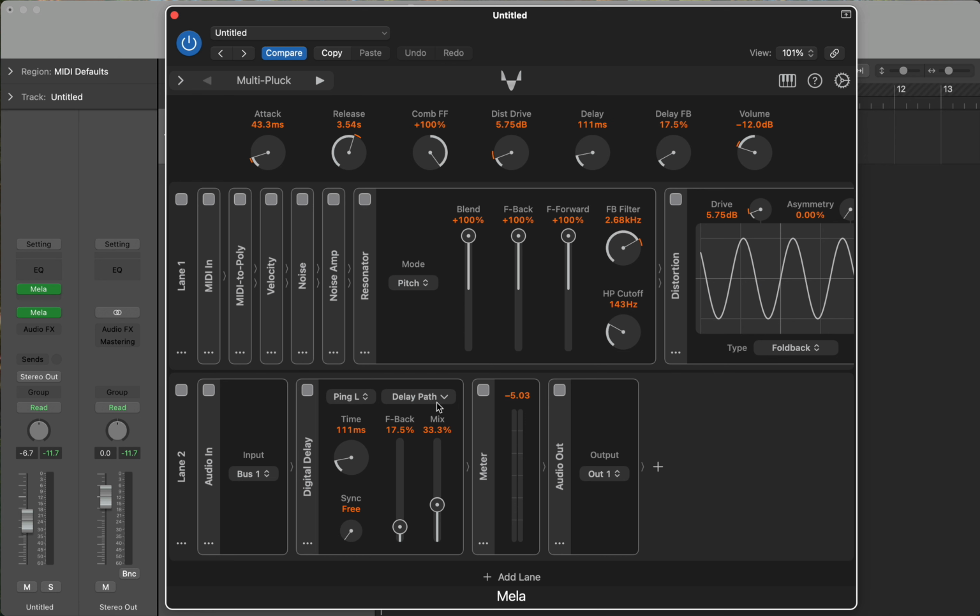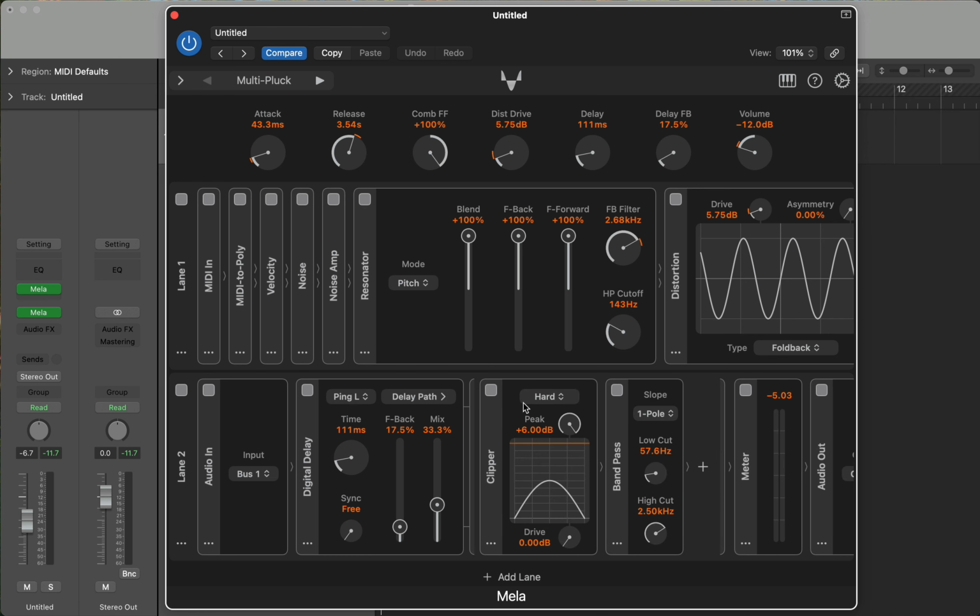What happened is that this is the unmodified Multiplug preset, and it automatically migrates the preset by adding clipper and band pass modules as sublanes, and it migrated these values as well. So digital delay used to have built-in one-pole low-cut and high-cut filters, and now instead we have a band pass module which offers low-cut and high-cut filters, and so the preset will sound the same as before. It just has a more flexible layout.